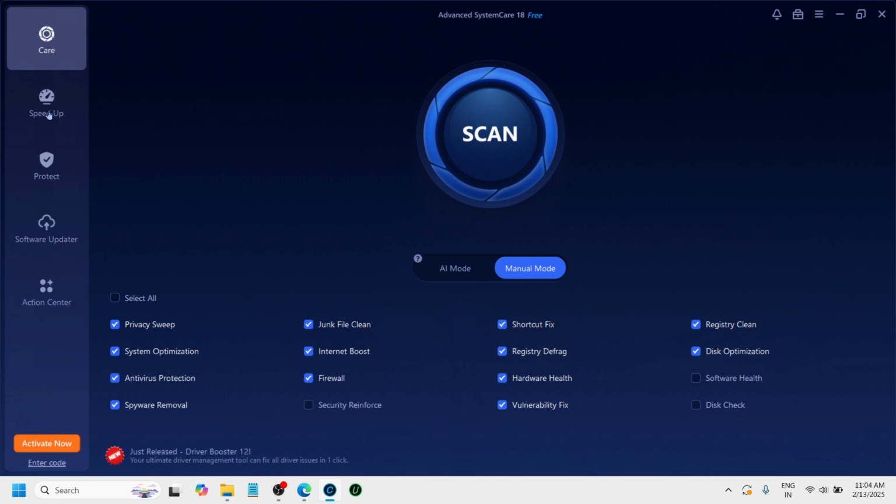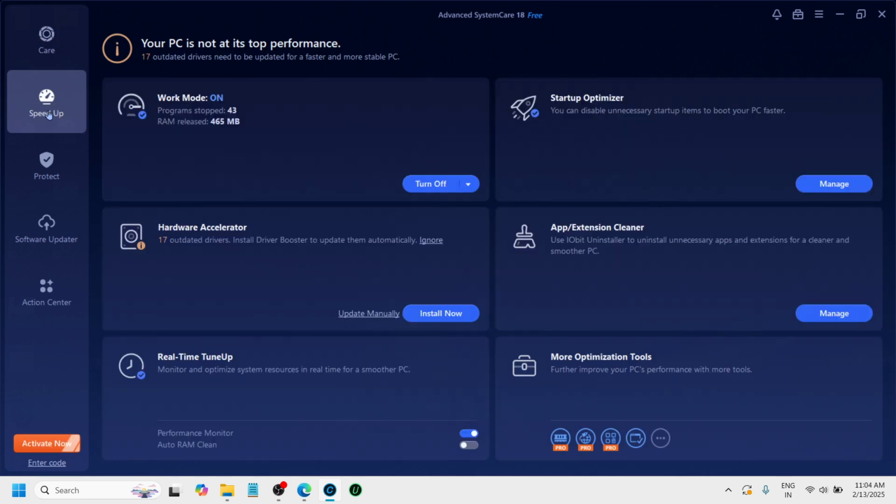So the second one is Speed Up. Here under Speed Up, it contains six categories: work mode, startup optimizer, hardware accelerator, app or extension cleaner, real-time tune-up, and more optimization tools.